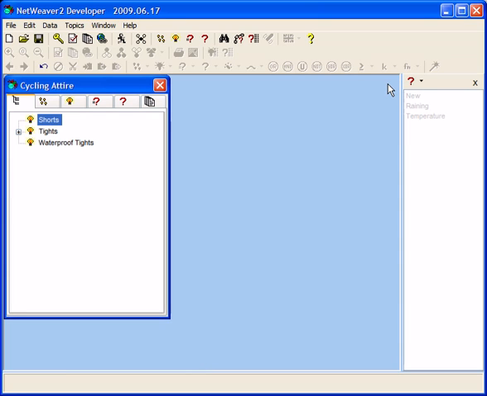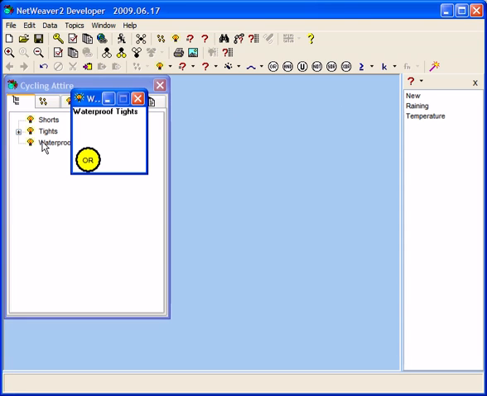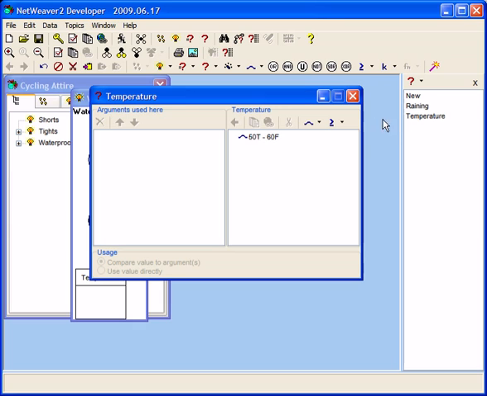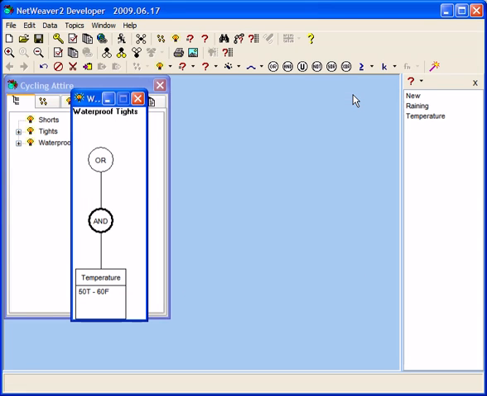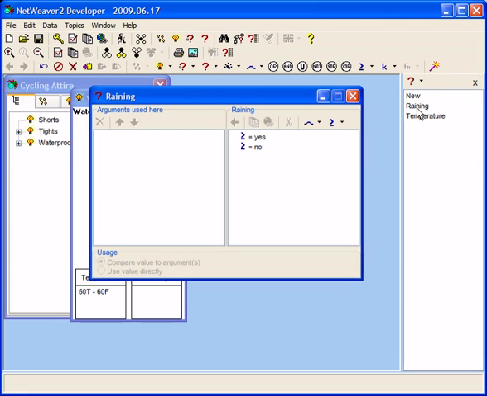Now shorts and water tights are in the outline, but as you can see, they don't have a little plus button in front of them. That's because they do not have any antecedents yet. I wear my waterproof tights at the same temperatures as my regular tights, but only when it is raining. The temperature argument I need has already been created, so I can just reuse it. Now to add raining. I guess my earlier mistake was not so bad because I can use the yes argument here.